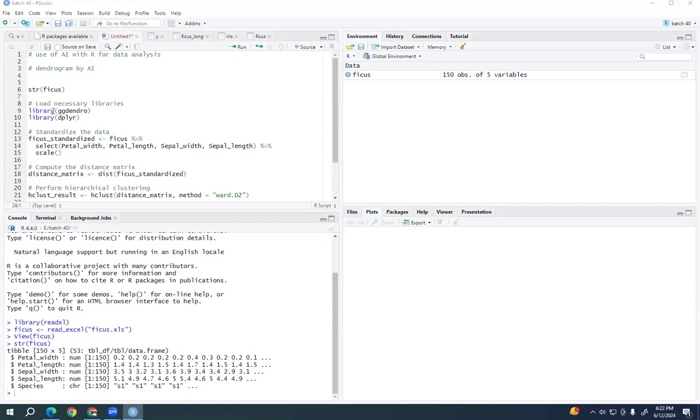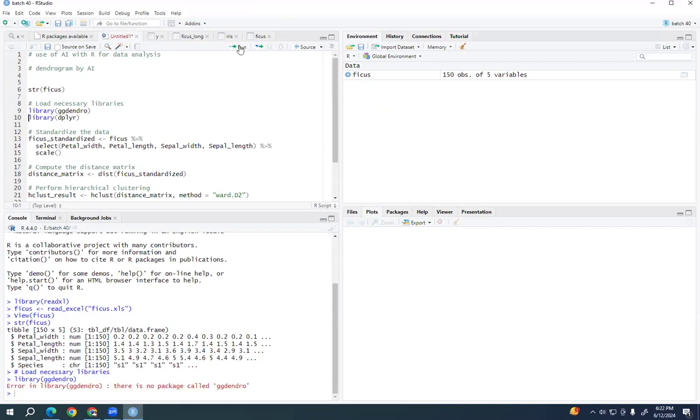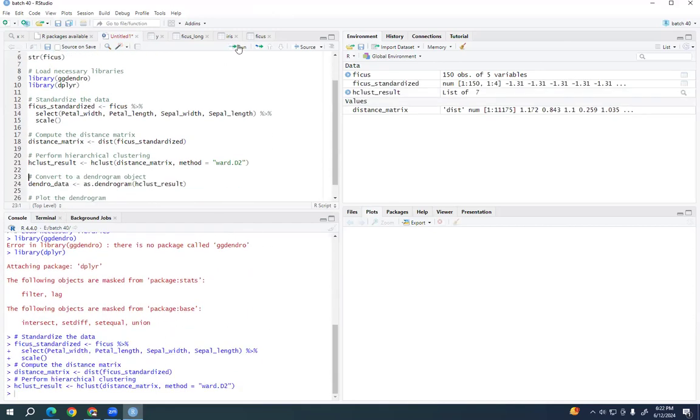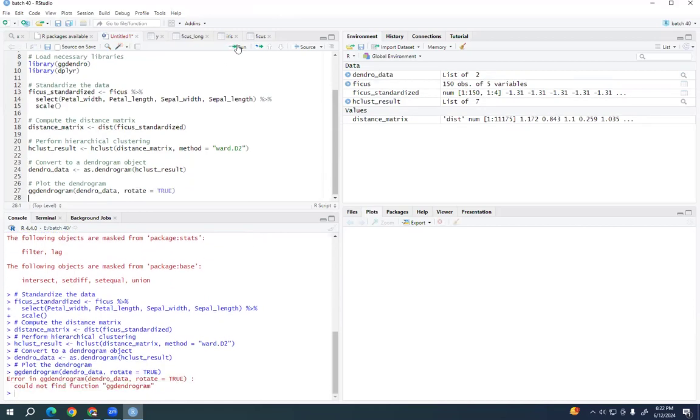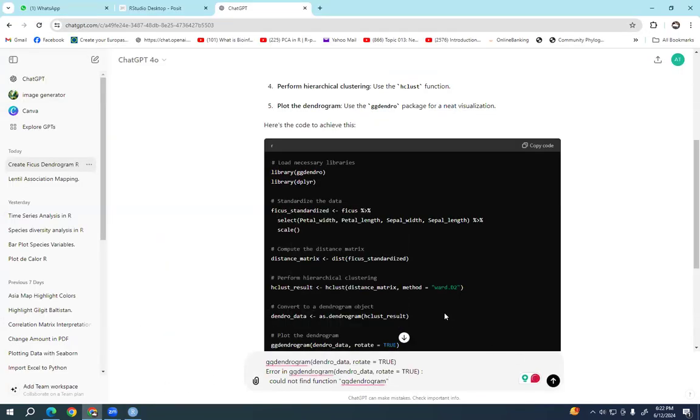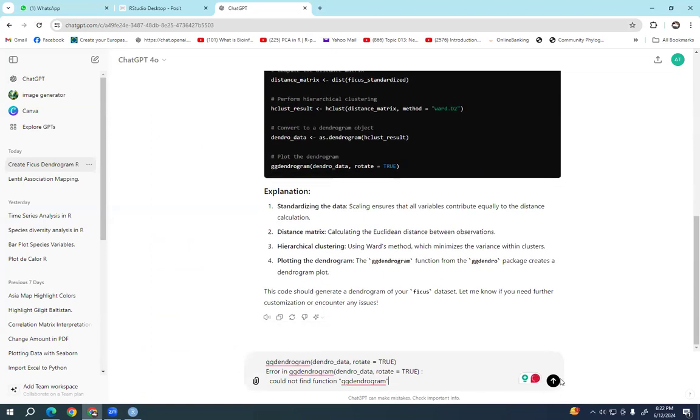Now you need to do library, then the next step, hclust, dendrogram, and it shows me an error: could not find function ggdendrogram. So for this, I need another package which is used for dendrogram. So copy this error and find which package has this function.